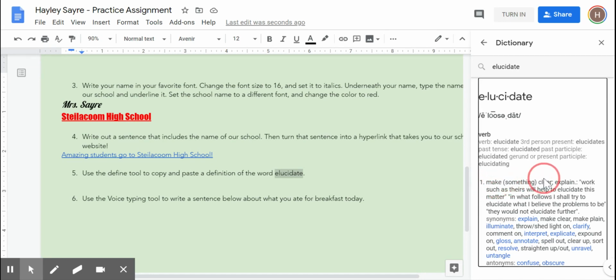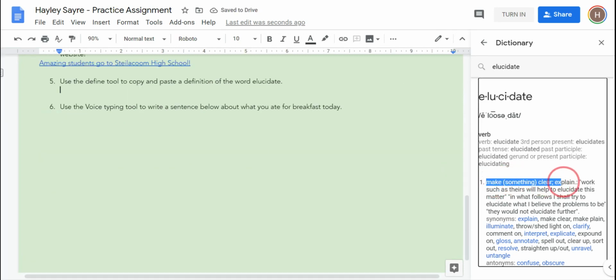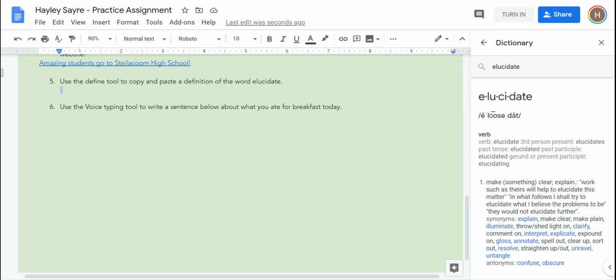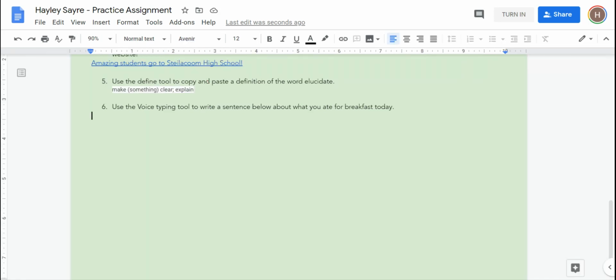So this one, elucidate, is to make something clear or explain. So I'm just going to copy and paste that. My teacher said for this one, it's just fine to copy paste. So to copy paste, you can use your right click to just hit copy and paste. You can also use Control-C to copy and Control-V to paste.